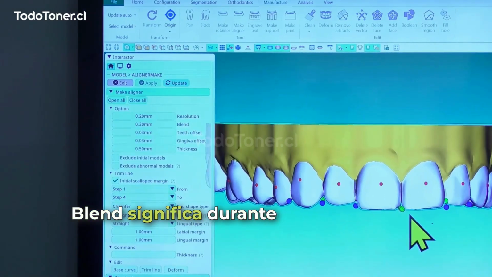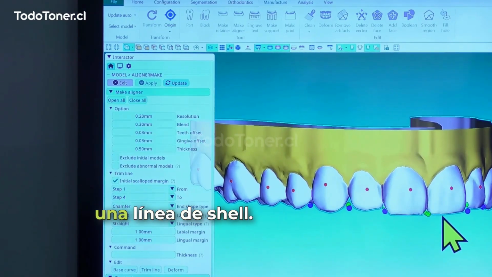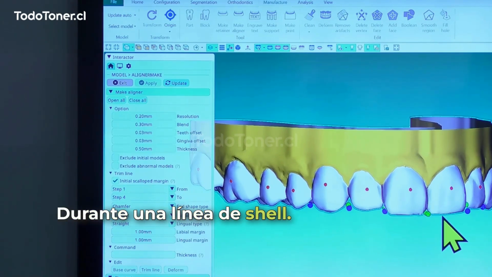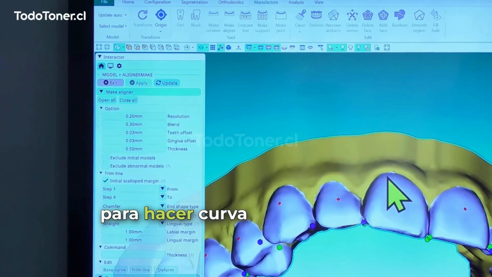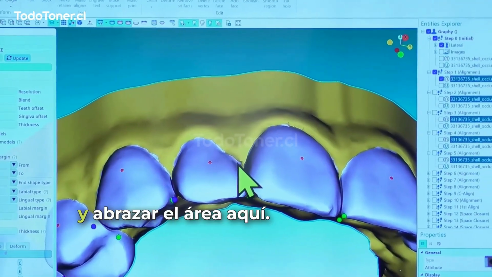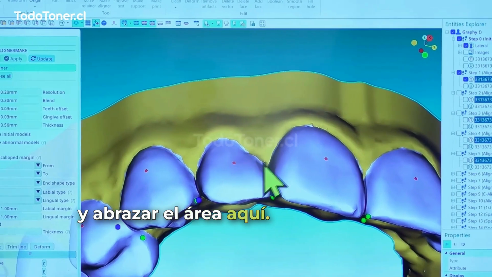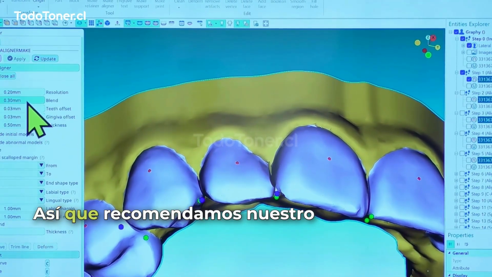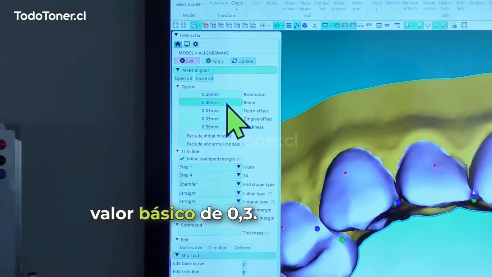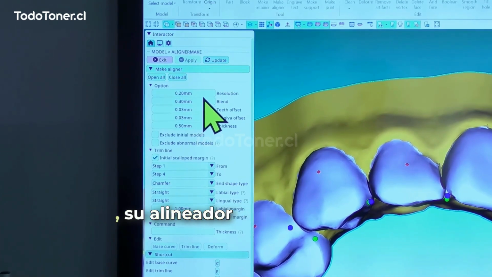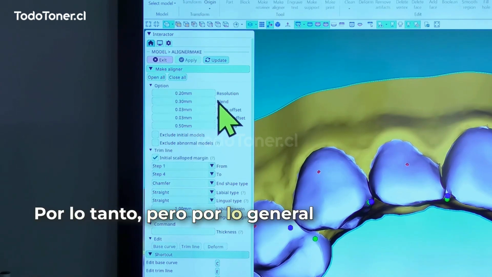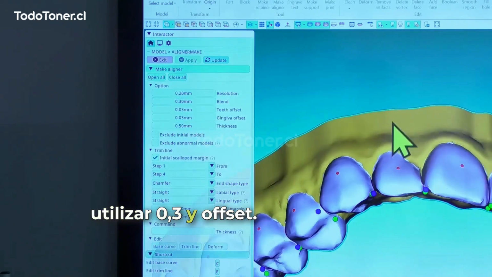Blend means during aligner shell creation, we have to make curve and embrasure area here. So our recommended basic value is 0.3, but if you increase this value, your aligner inside is smoother. But we usually use 0.3.